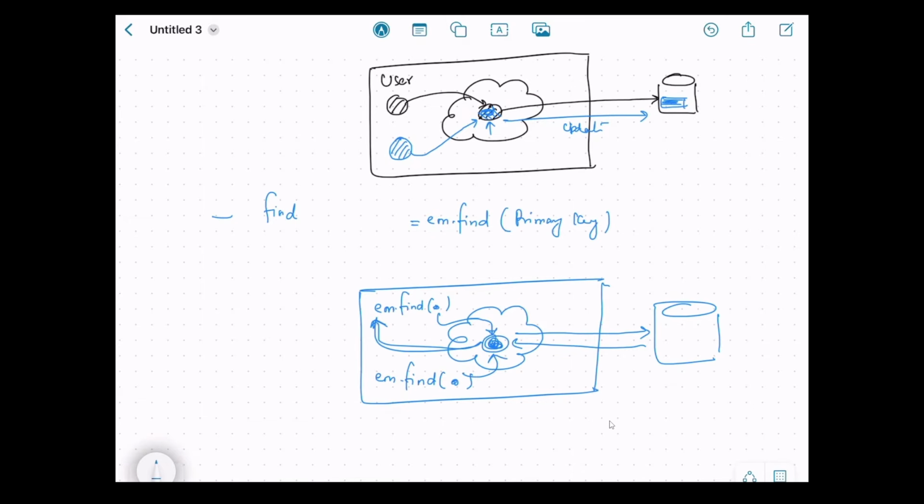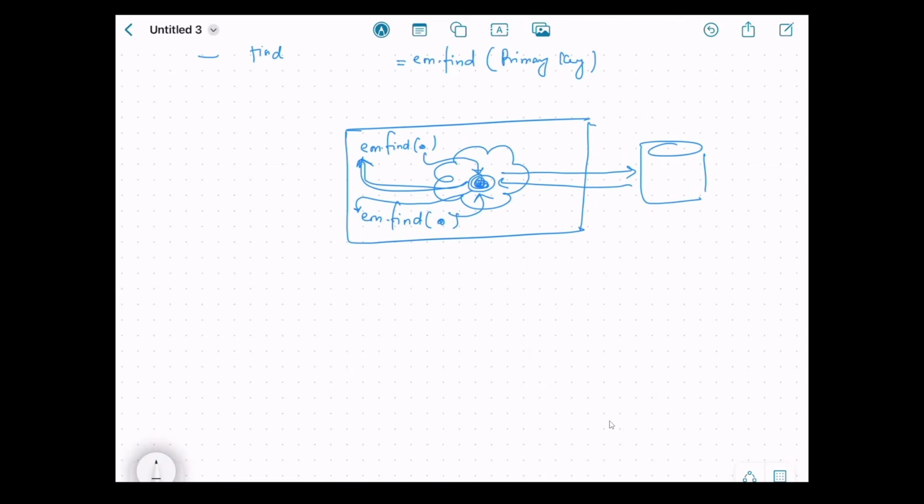So in this case, it will not trigger a select query. It will simply return the object or the entity back to the calling code. So that's how find works. Next, we will cover the refresh method. In the same way, we call the refresh method on the entity manager object.